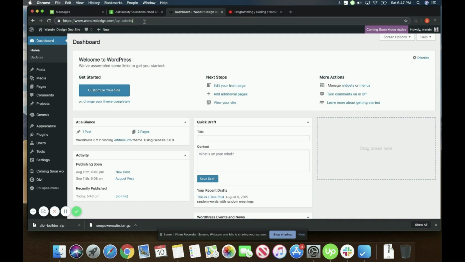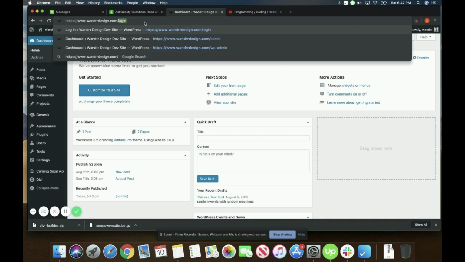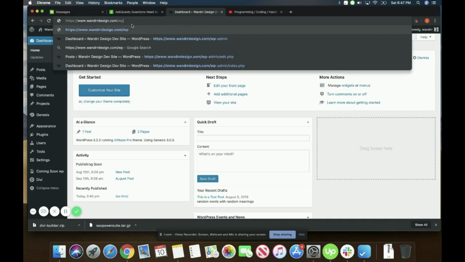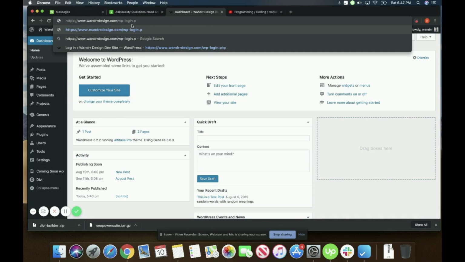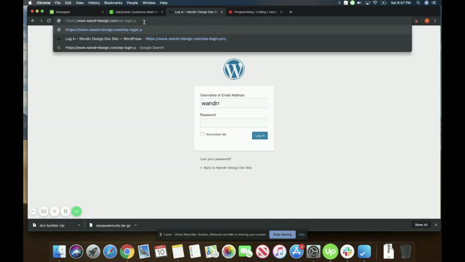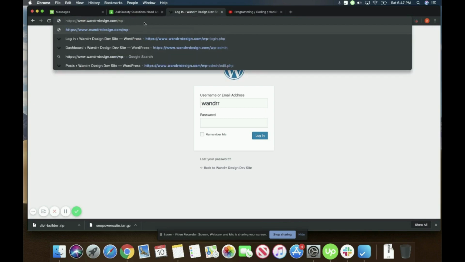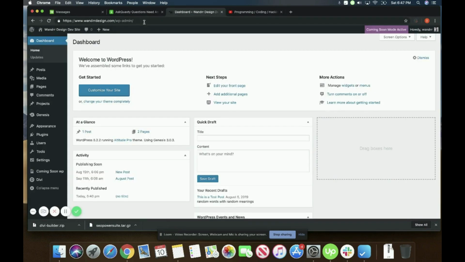If those two don't work, you can simply type in another way. You can type in your domain /wp-login.php, or you can type in /wp-admin. And that will also bring me to my dashboard. So there's technically 4 ways you can access the URL for your site to access your admin dashboard.